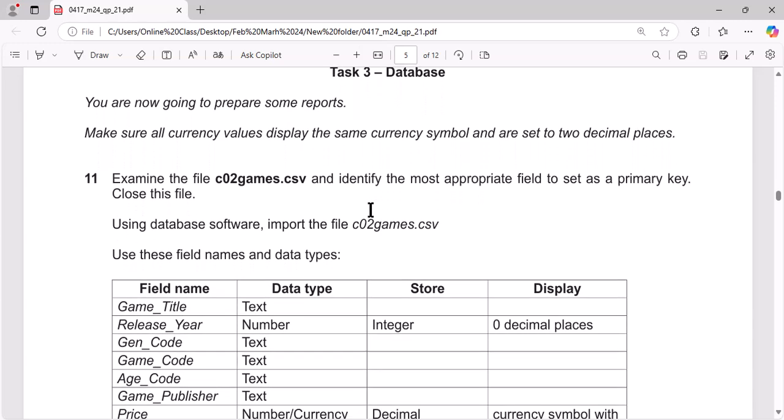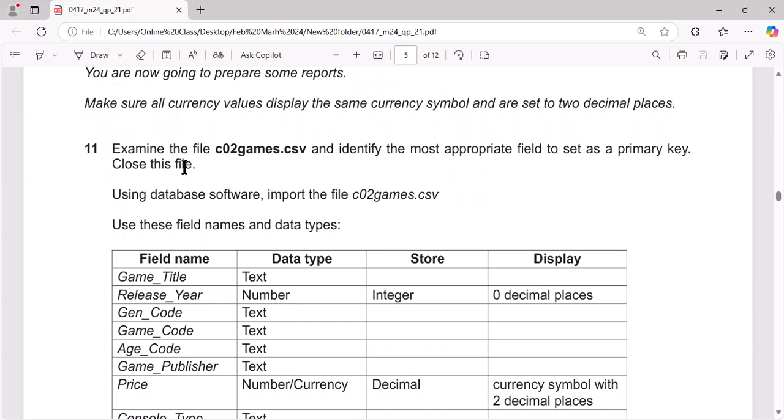Let's move on. The first thing now says, examine the file games, right? And identify the most appropriate field to set as a primary key. What is a primary key? A primary key is a unique identifier of every record on a database, meaning whatever you set as a primary key, that particular field, the data in that field cannot be duplicated. It's always unique to every record on the database.